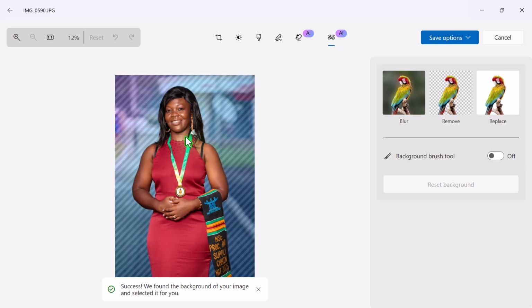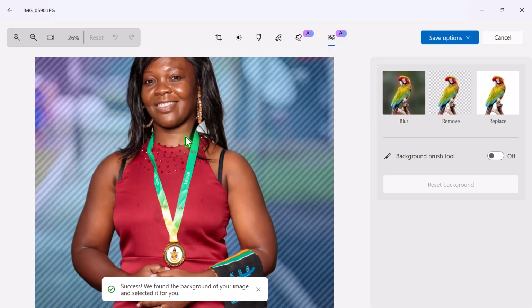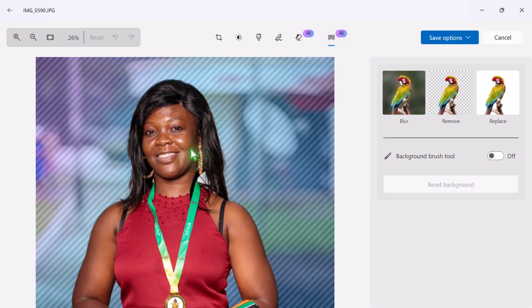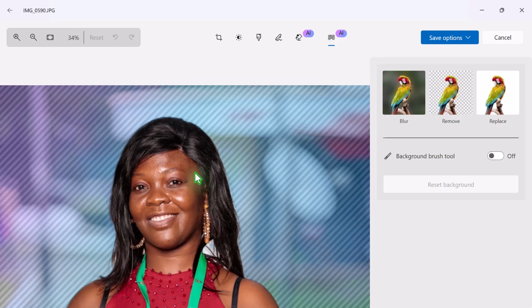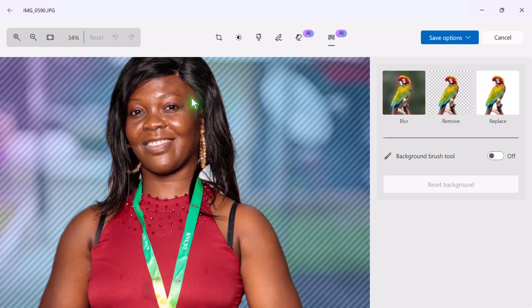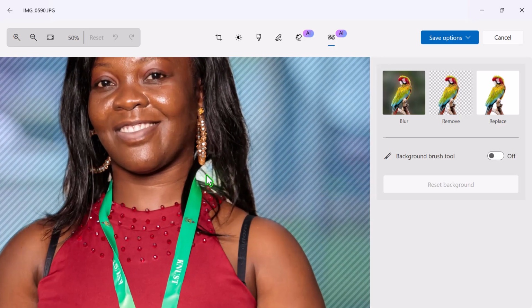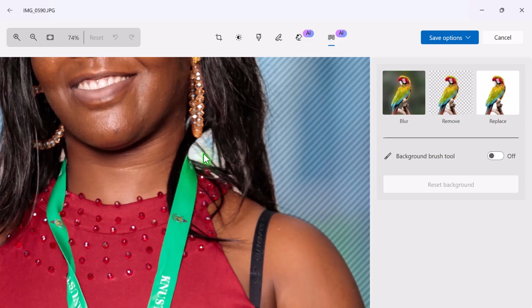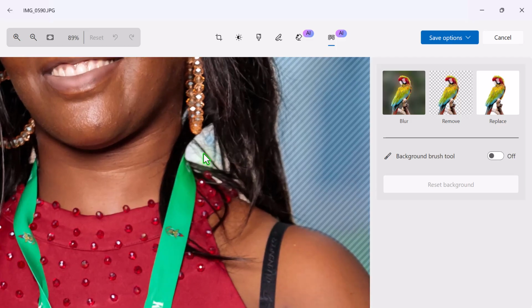Before we do anything else, it's always a good idea to zoom in a little and check the edges. This helps us see if the AI missed any small areas. And in my case, right here near the neck, I can see a few spots that weren't fully detected. But don't worry, fixing this is very easy.